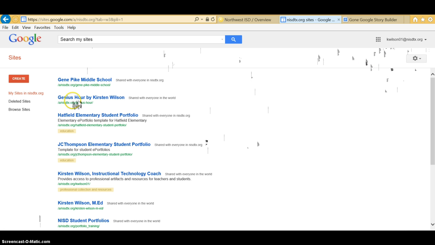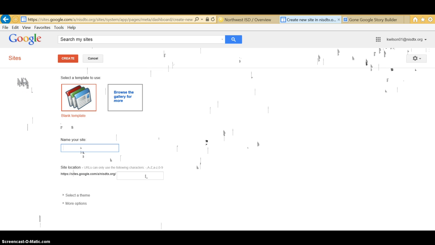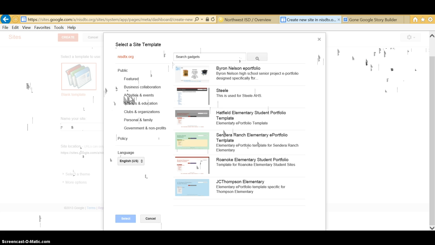When you come to this page, most of you won't have a list of sites already in your account. It will be blank or maybe one or two things. What we're doing for the purpose of today is we're going to create a site from a template. So we're going to click on Create. When we get to this page, instead of using a blank template, we're going to browse the gallery for more templates. When we browse the gallery, we'll automatically go to the nisdtx.org sites that are available or templates that are available.